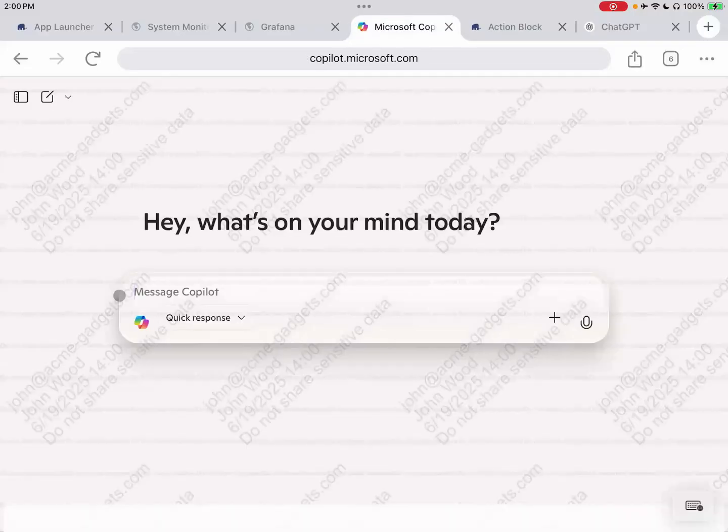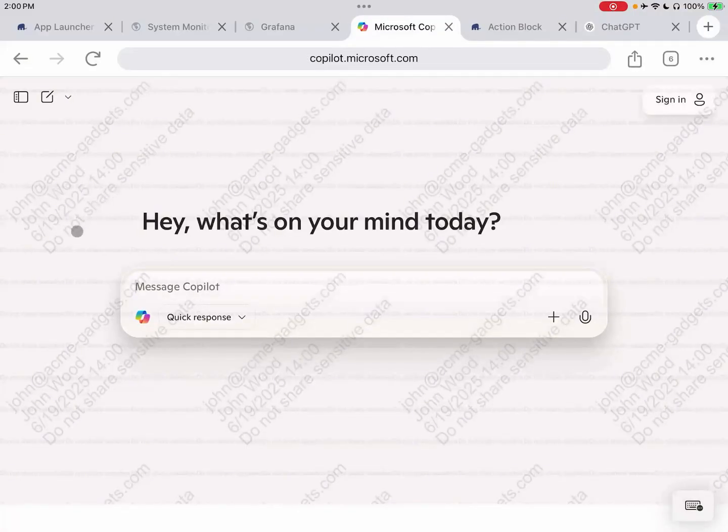He immediately notices this watermark that Acme's put in the background here. Do not share sensitive information. That's always fresh in his mind. And then he goes ahead and continues his work and completes his work on Copilot.